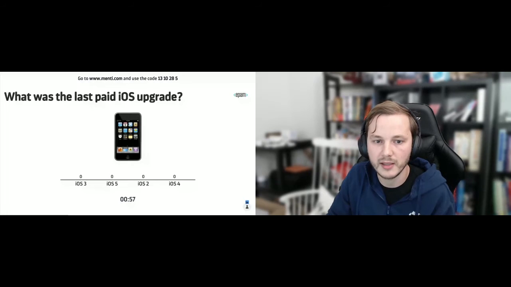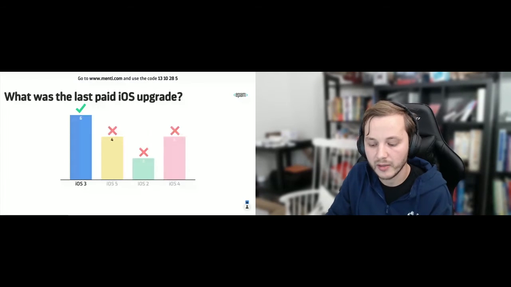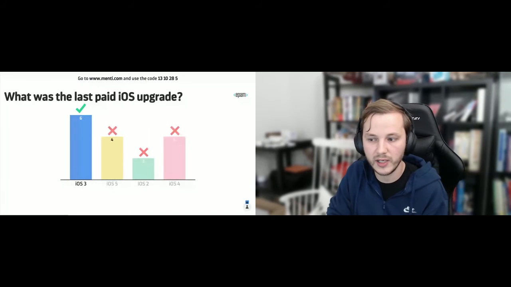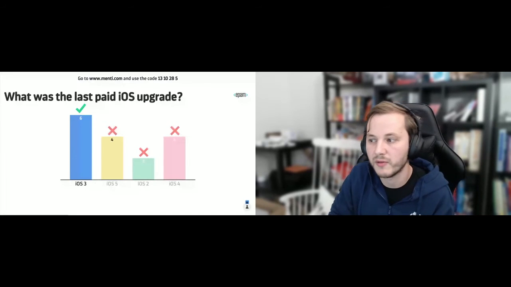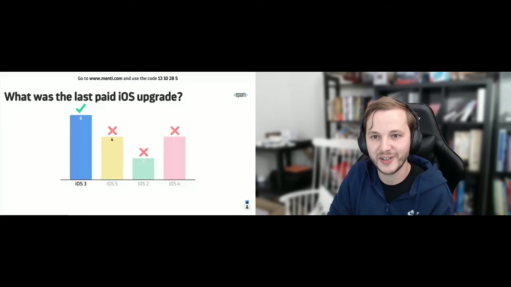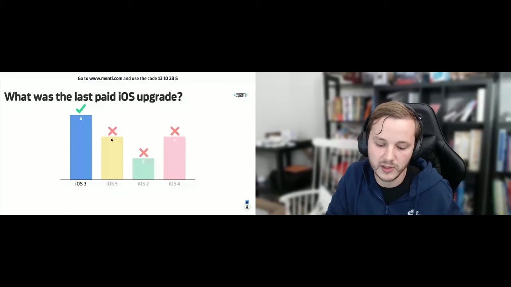Later on, Apple decided that they wouldn't move forward with paid iOS updates, and all devices since then started getting only free updates. But on iOS 3, to update from iOS 2 to iOS 3 on the iPod Touch, you had to pay $10. It was a weird decision. Apple was criticized a lot.